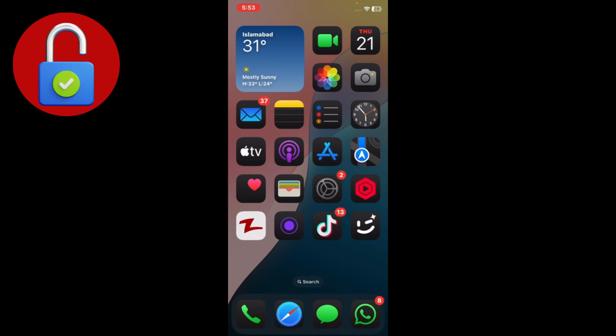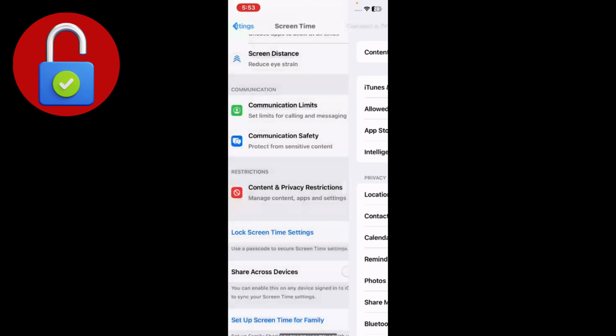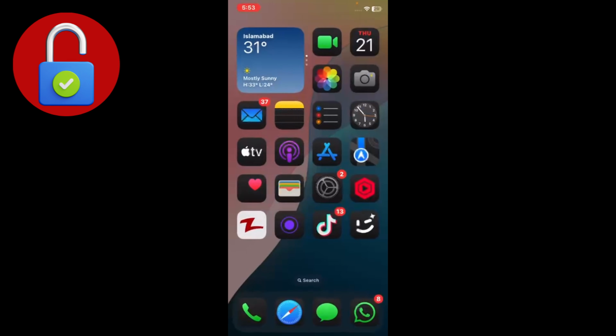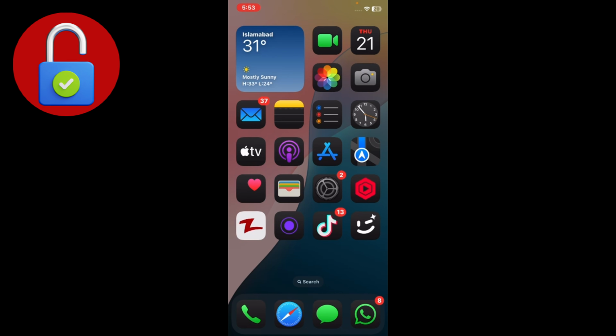If your problem isn't solved, go to the Settings section and sign out your ID from the iPhone and sign in again. Before signing in, turn off your iPhone and turn it on again, and then sign in to your account and your problem will be solved.